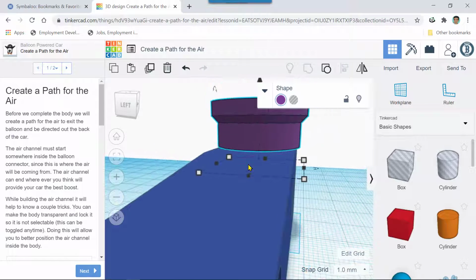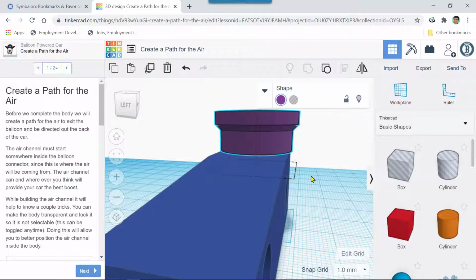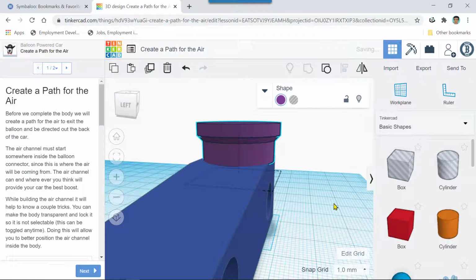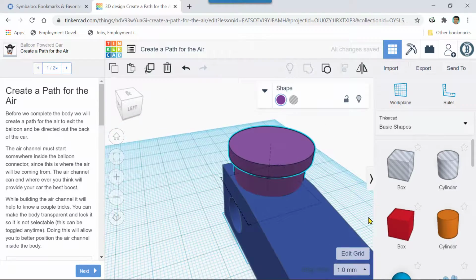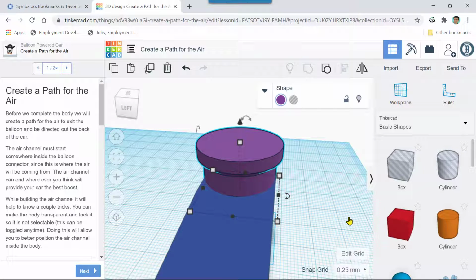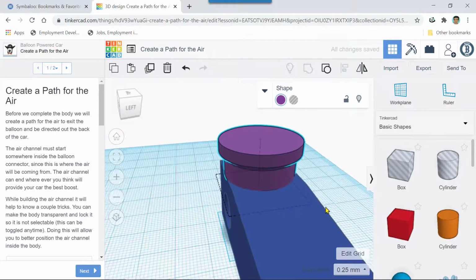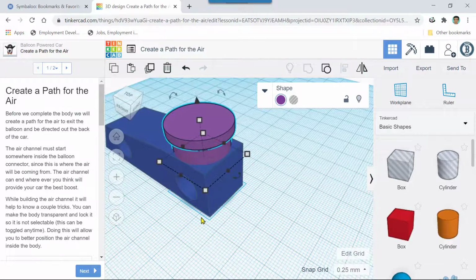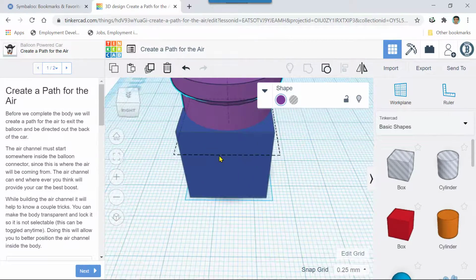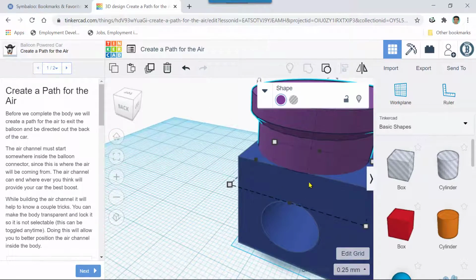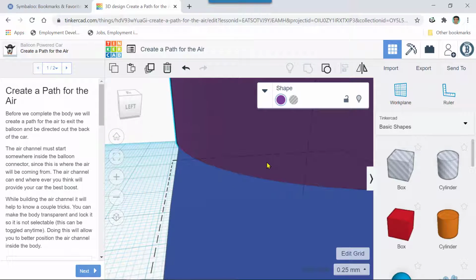But it's still not touching. So there we go. And now I can see that I'm off a little. So I'm going to change my snap grid to be a little bit more accurate to 0.25. And there we go. And it looks like it's better, but I think it's a design flaw in the lesson.